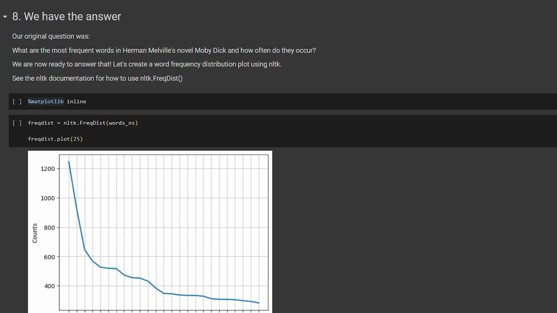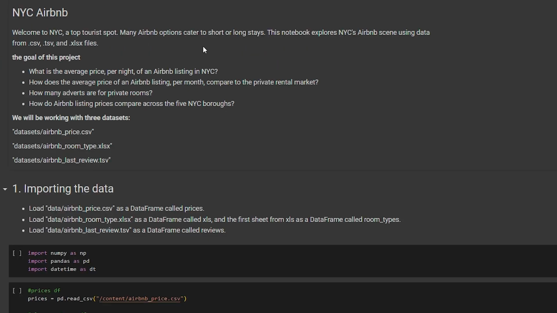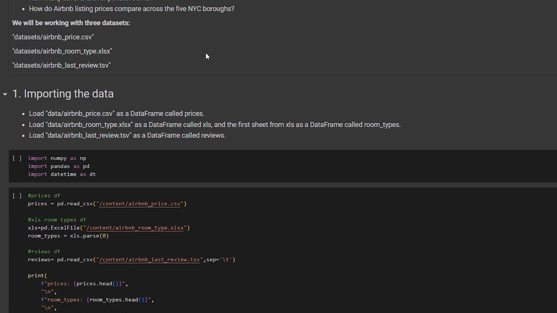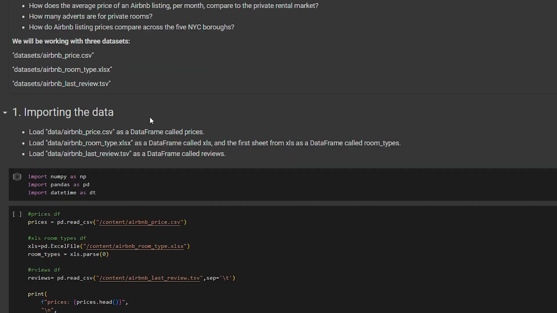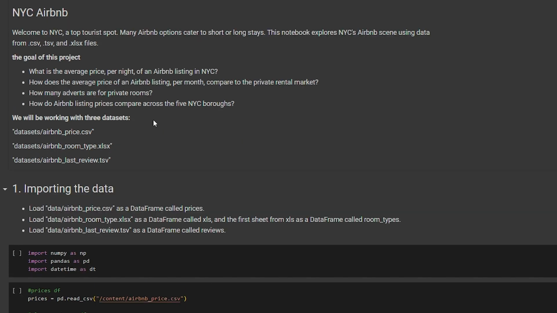Let's look at our second project, which is a little bit different. In this project, it's all about data. We have 3 different data sets: one for pricing, one for room type, and one for the reviews. The goal of this project is getting the average price per night of an Airbnb listing in New York, which is extremely expensive.